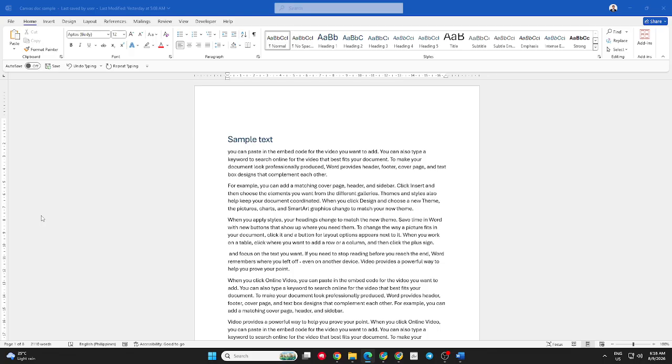To begin, open Microsoft Word and create or open a document. Once Word is open, look at the ribbon at the top of the window and select the Home tab. Under the Home tab, locate the Font section. This is where you can change the font size, text style, and other basic formatting options.